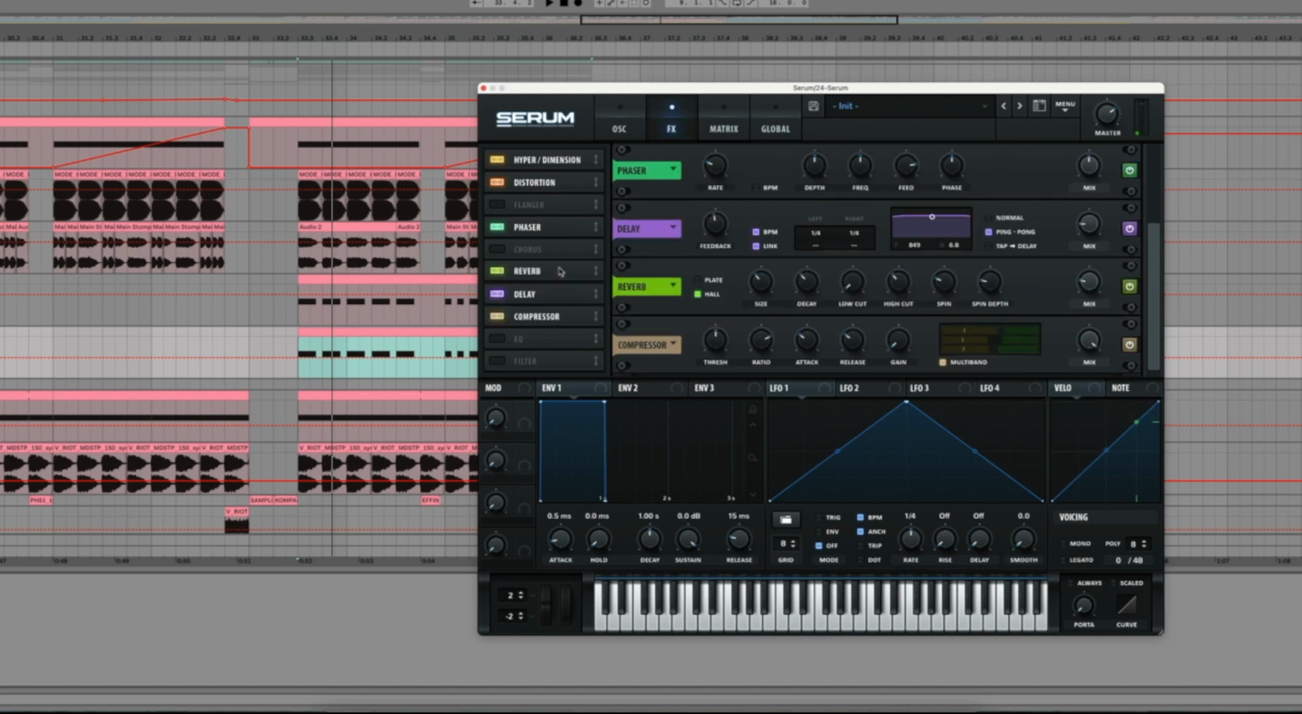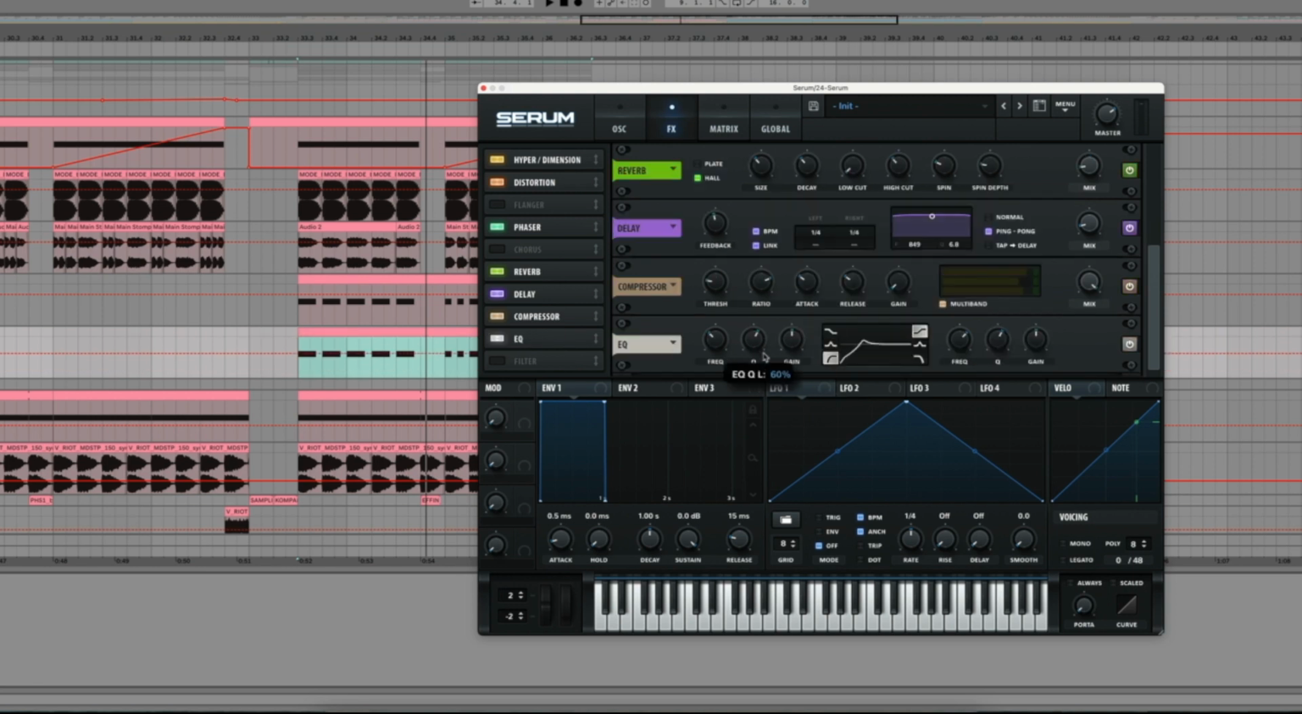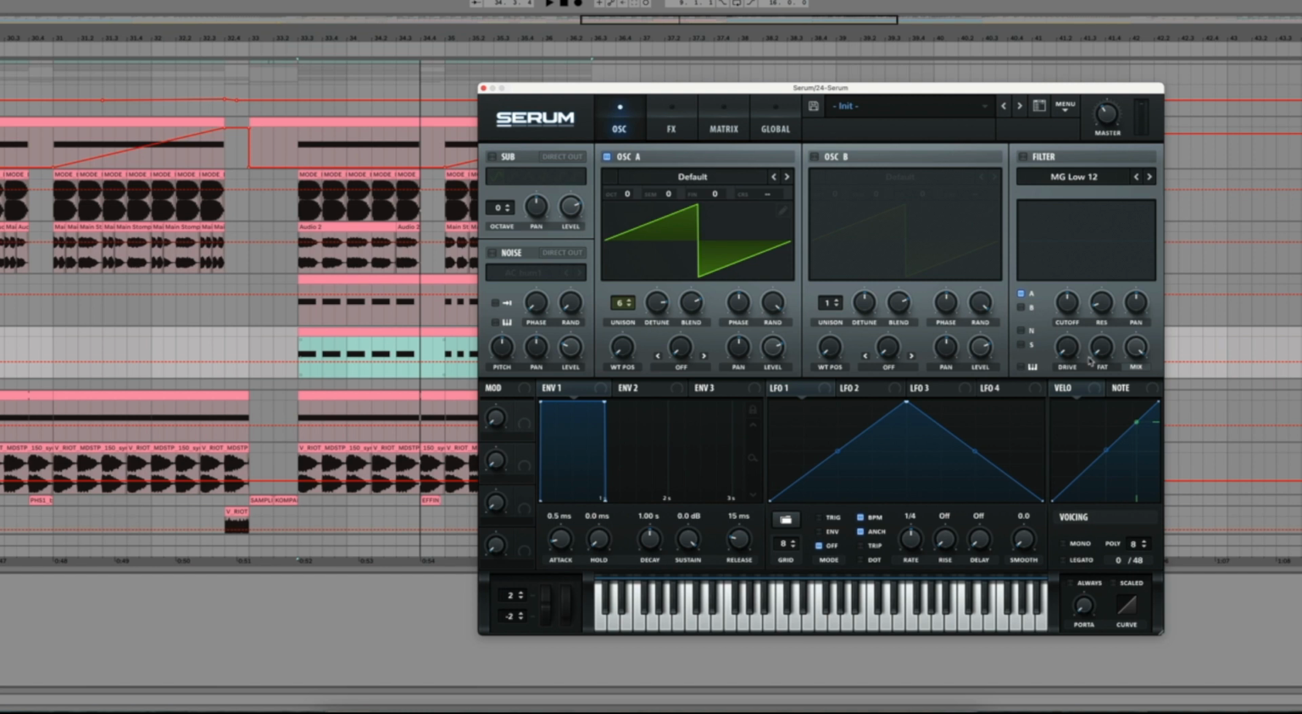I'll probably do that before the delay though. Maybe turn that a little bit. EQ, we'll go ahead and take out all the low end. And then probably no filter. But that would be probably the bass sound. It's pretty easy to make something like that. You can always add a little bit more unison.